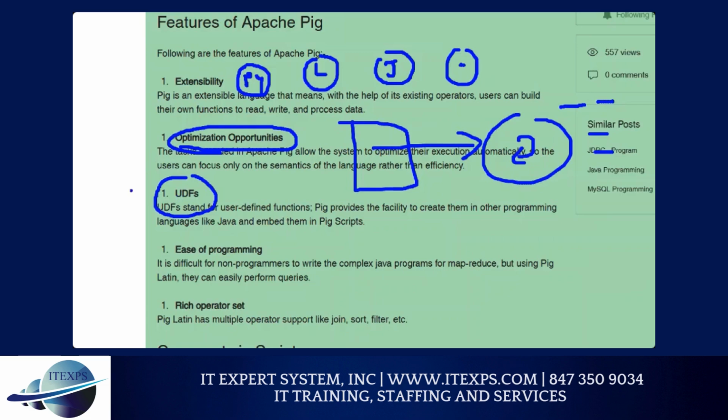UDF stands for user-defined function. User-defined function means you can write a Python program, R program, or Java program, and you can use that program in Pig. I'll show you how to do so. It's a very easy programming language with a rich operator set.